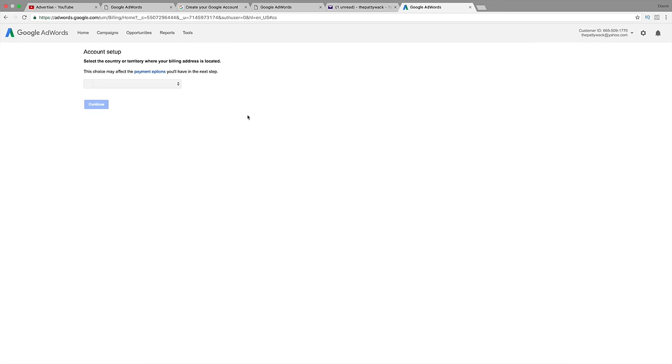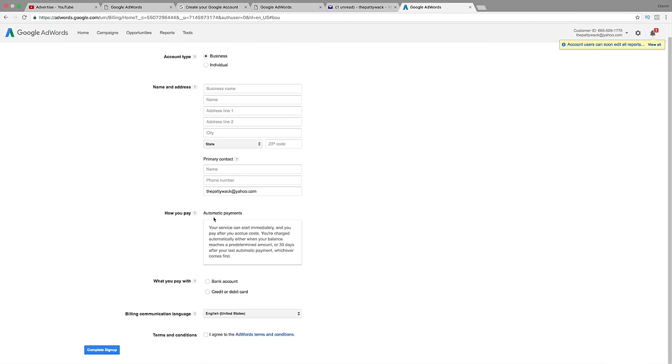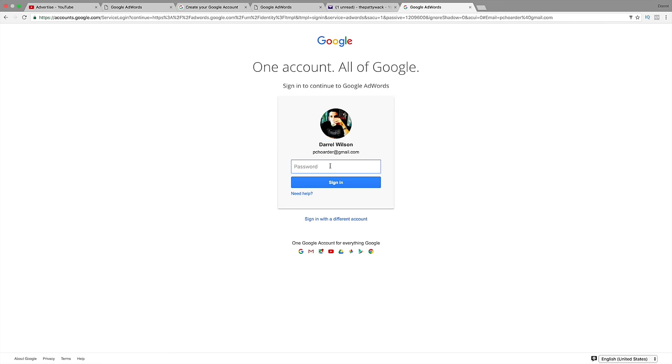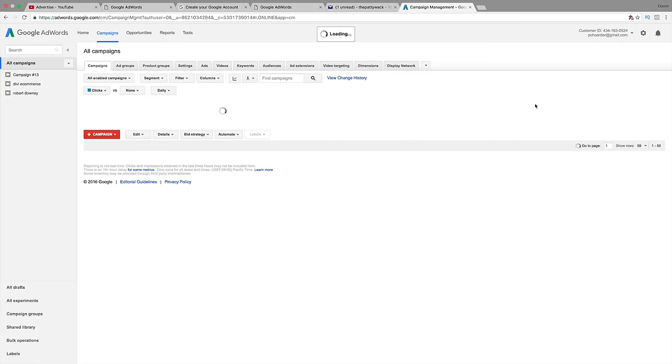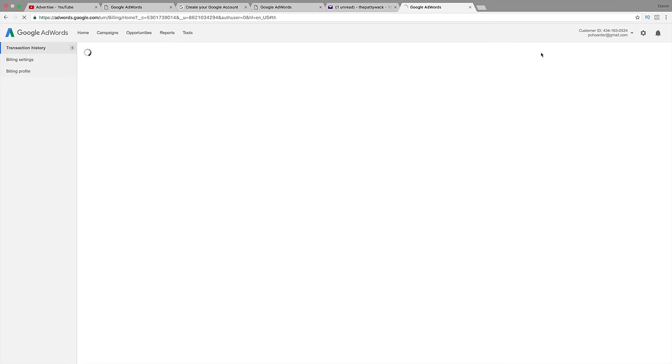You'll be brought to an account setup right here. You're going to have to enter in your information, such as your name and address, etc. Go ahead and fill all this information out. Now, I'm actually going to log into my account to show you all what it looks like from my point of view. All right, so I'm going to enter in my password. Alrighty, so it is loading. Now right here, under this little gear icon, click on this and go to billing. I'm going to show you where exactly to go to enter this promotional code.